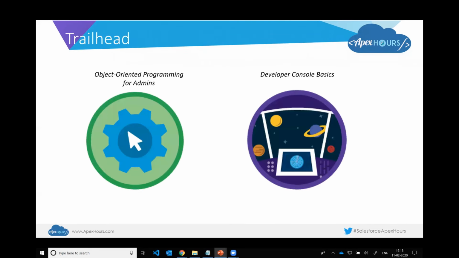But last but not least, there are some Trailhead badges which you can do. There is an Object-Oriented Programming for Admins module, which is a great start. Some of these aspects which we talked about, static versus instance, polymorphism, or inheritance, you can learn easily via the Object-Oriented Programming for Admins module.